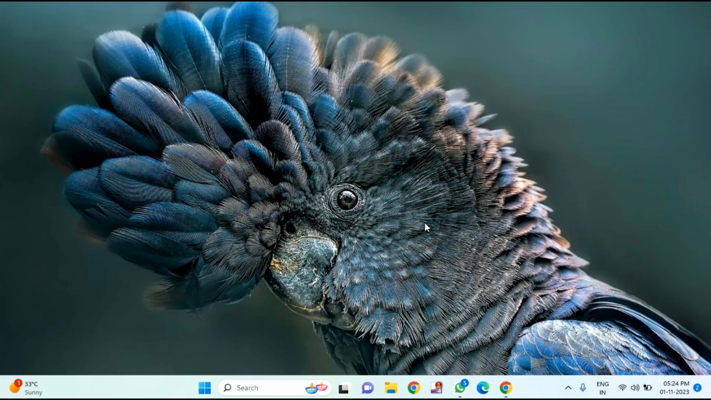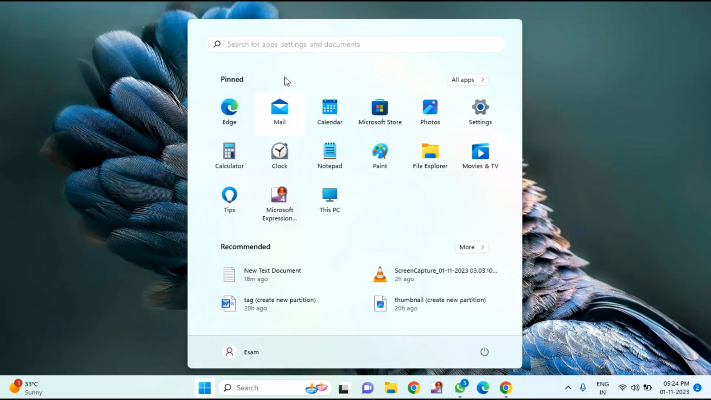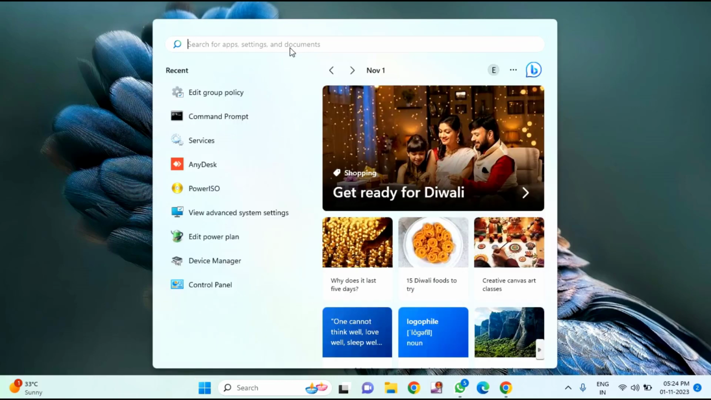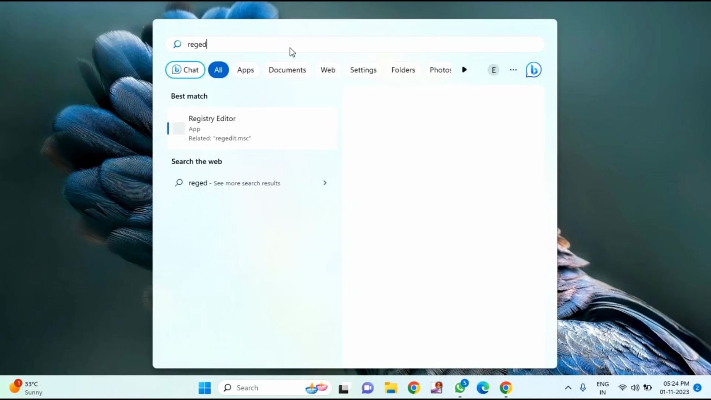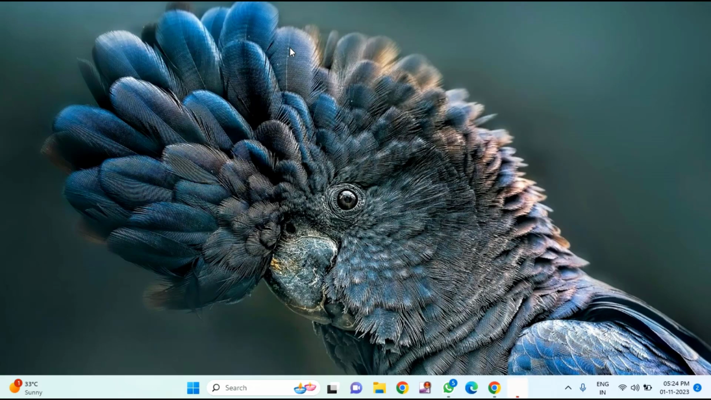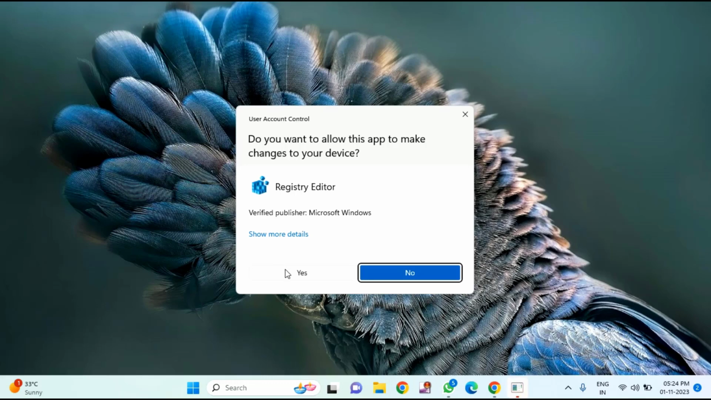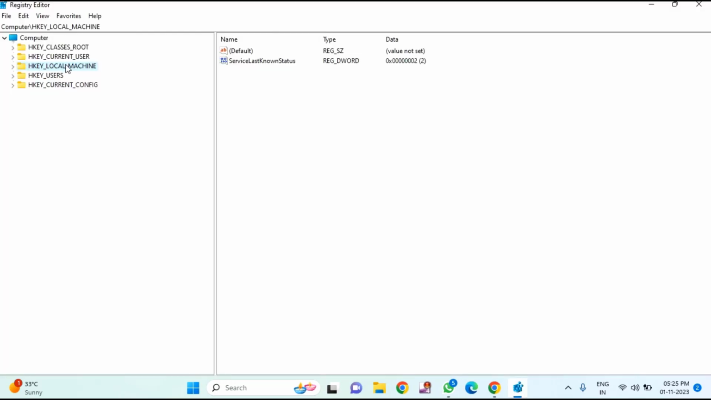So let's start the video. Guys, if you want to restore your default hard disk drive icon, then I will show you how to do this. First of all, you just need to click on the start menu, then type here regedit and hit enter. Just click on yes.